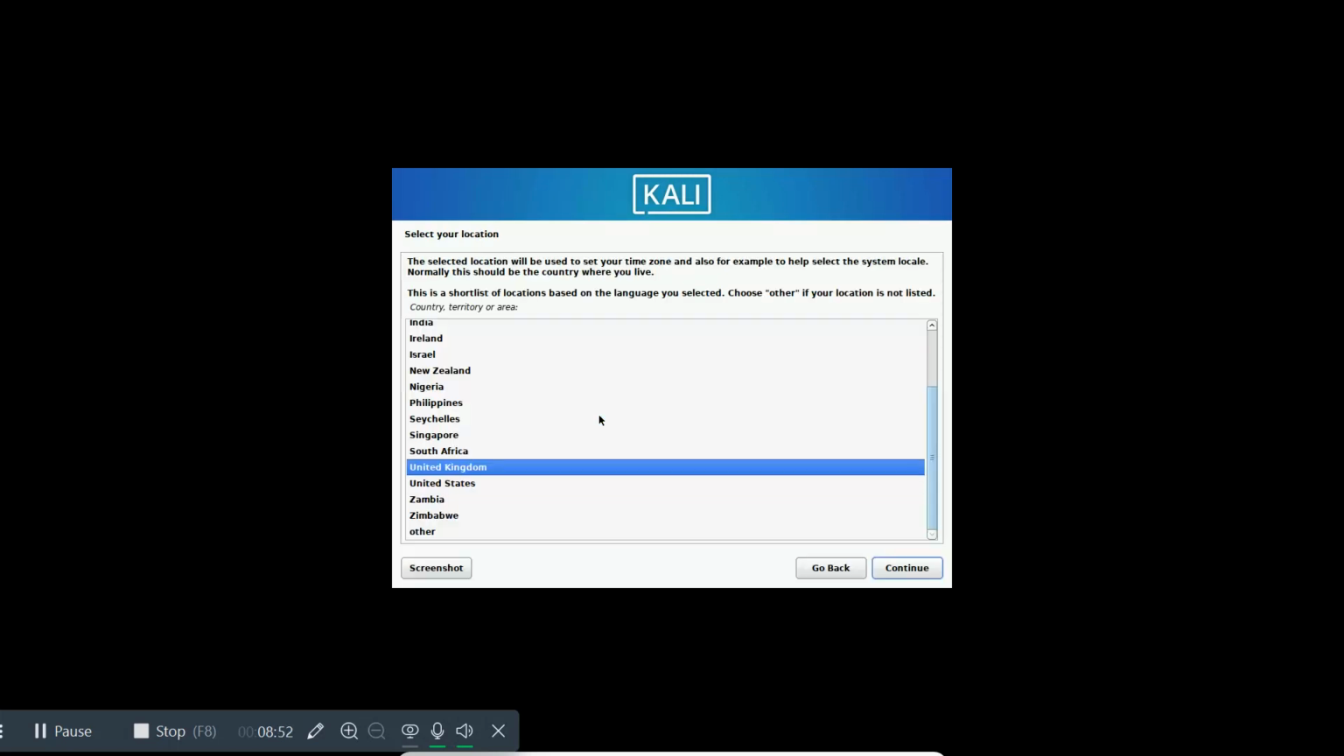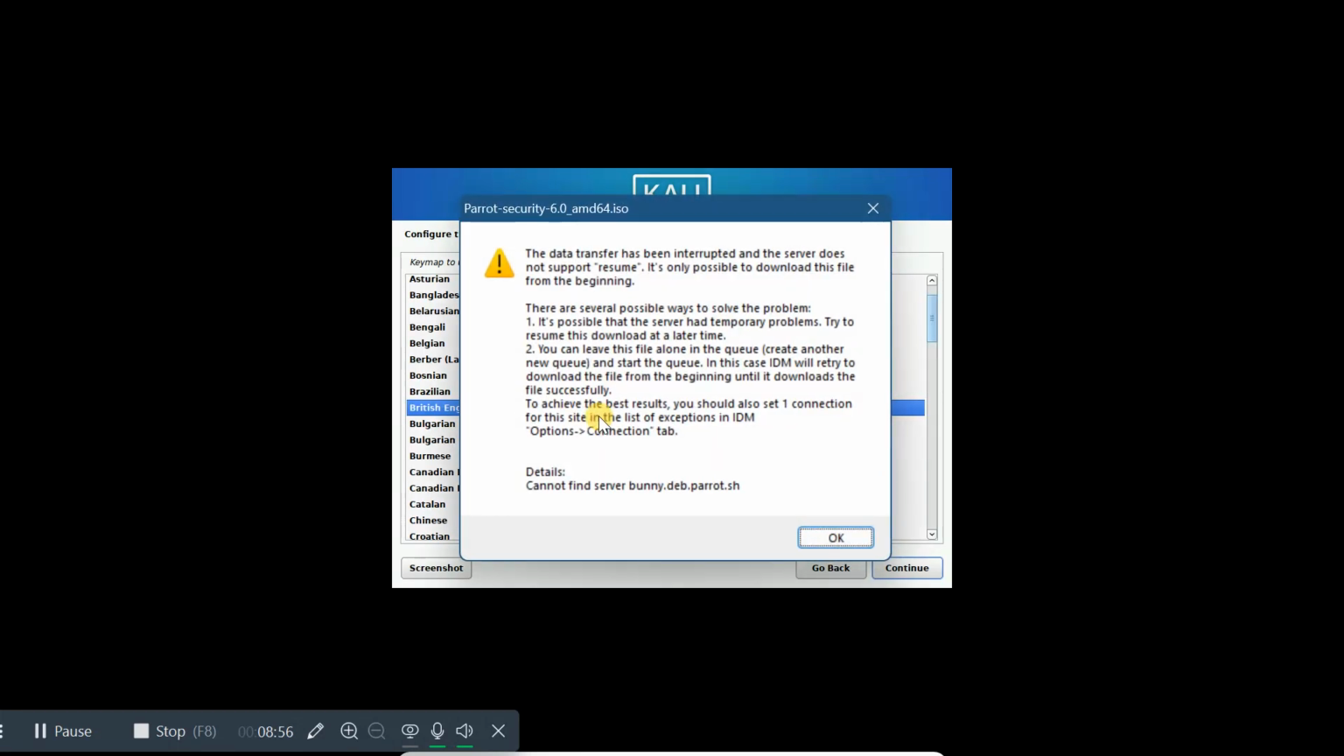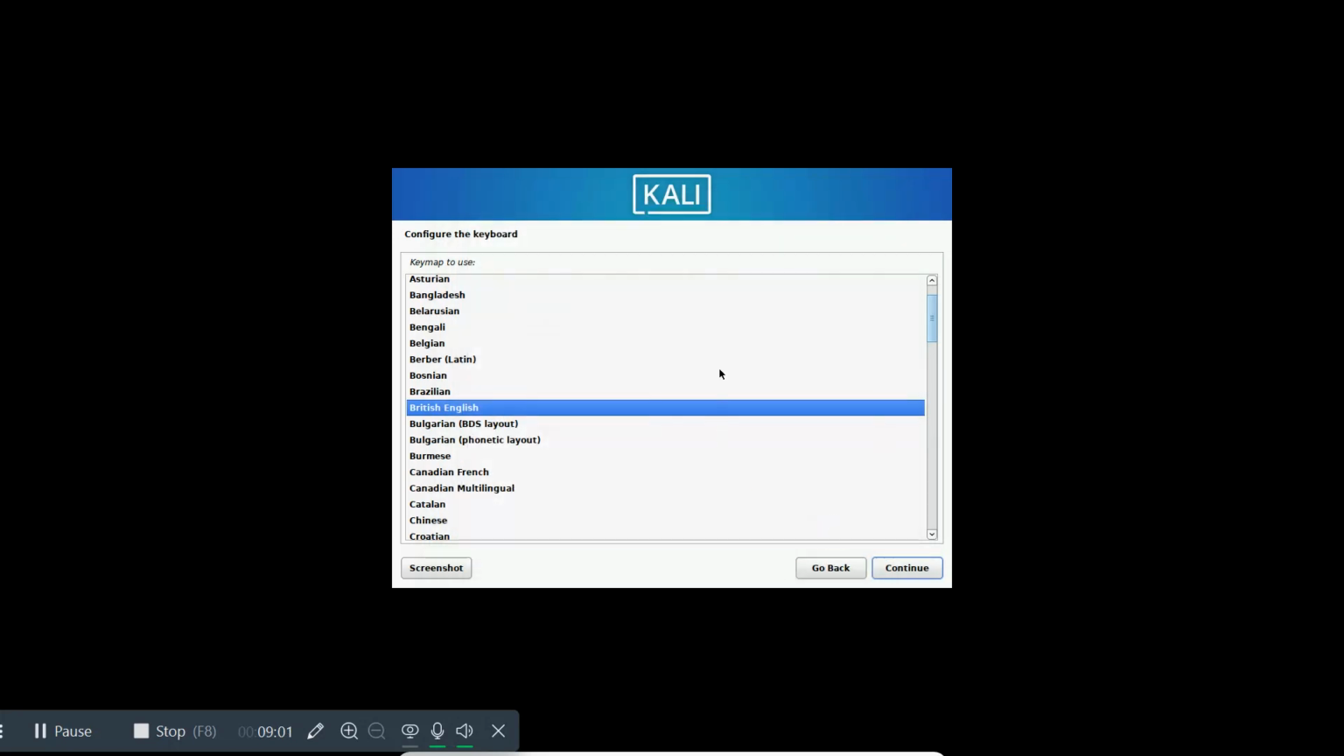English is fine. I'm going to pick the United Kingdom and data transfer has been okay. That was for the stuff I was downloading. And we're going to stick to British English. And after British English, we are going to look at what we're going to see right there. Okay, let's wait for it to complete.